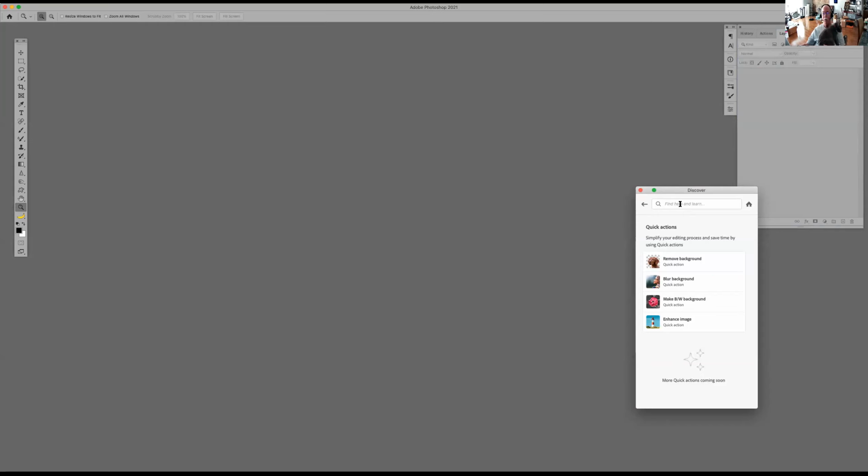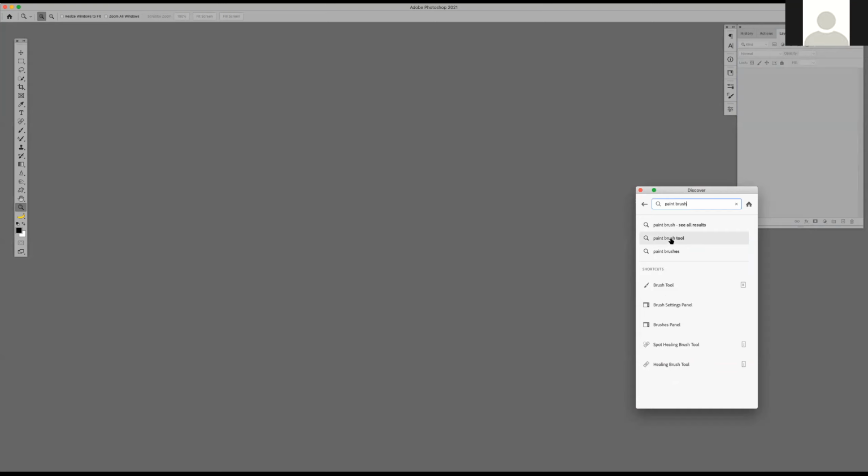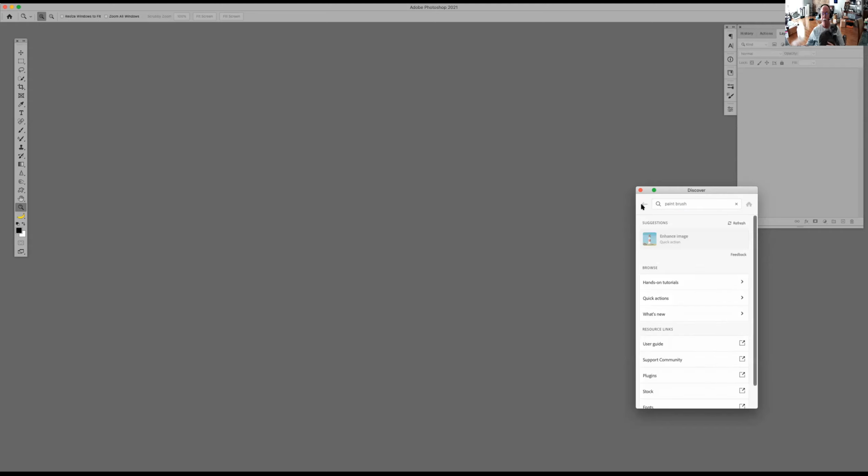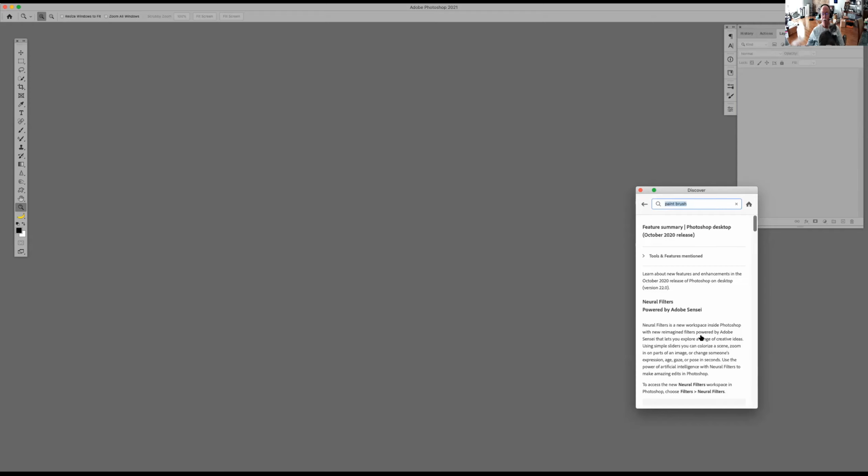And if you want to find help on, say, paintbrush, paintbrush tool, paint brushes, it gives you the help up there. So you can ask for help on stuff, or it says suggestions. What's new?